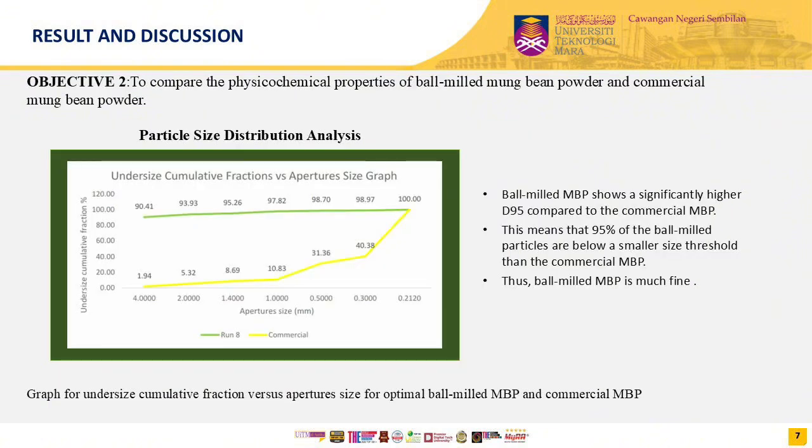Result and discussion for objective 2, to compare the physicochemical properties of ball mill mung bean powder and commercial mung bean powder. In particle size distribution analysis, ball mill mung bean powder shows significantly higher D95 compared to the commercial mung bean powder. This means that 95% of the ball mill mung bean powder particles were below a smaller size threshold than commercial mung bean powder. In other words, ball mill mung bean powder is much finer than the commercial mung bean powder.